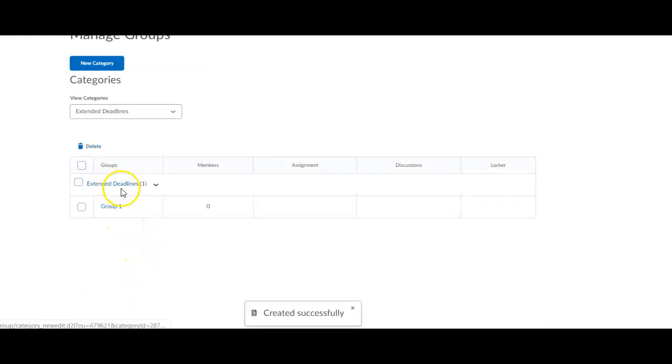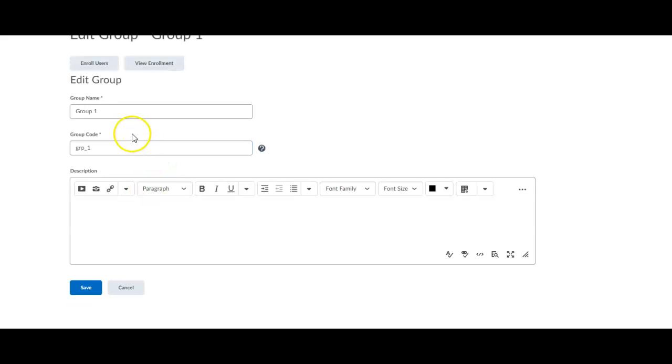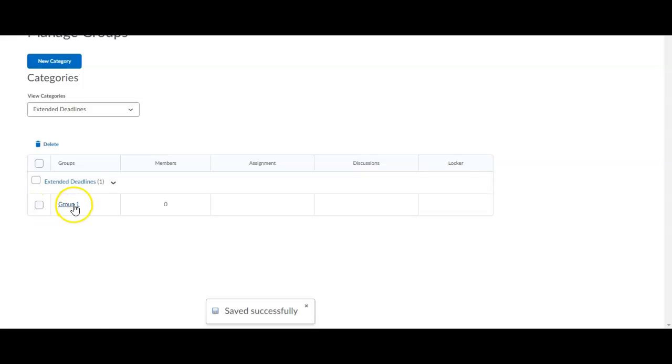So now we can see our group here, extended deadlines. Now you'll notice you can look at your different categories here. So this one is extended deadlines. Right now we don't have anybody in our group, so we're just going to click on it because we need to add some students. You can change the group name or the group code if you want to, whatever is easiest for you to remember. So let me scroll down. I'm not going to change any of this, and I'm going to hit save. Okay.